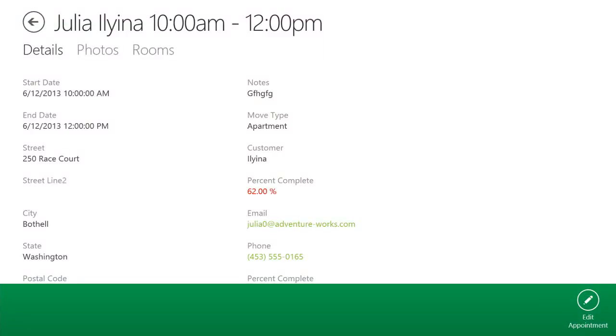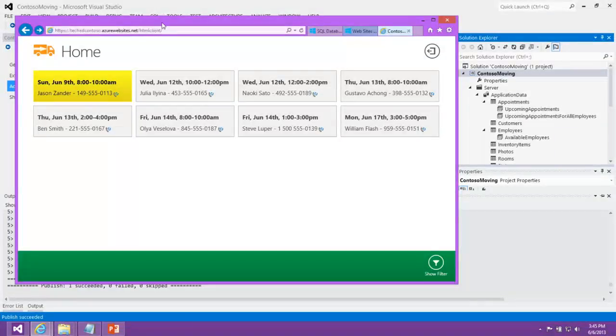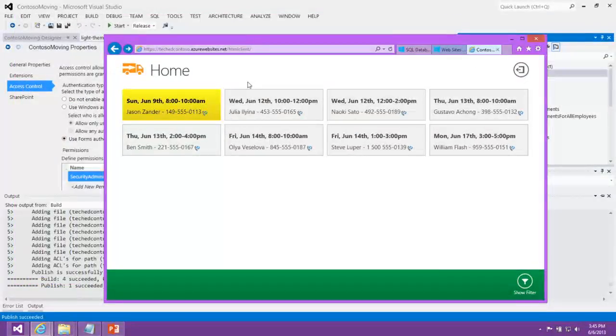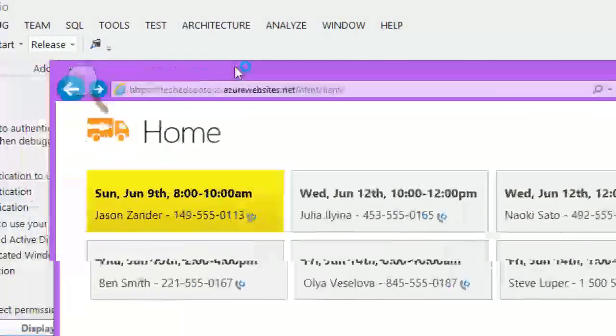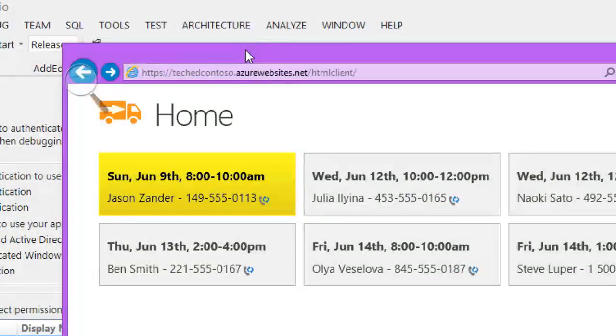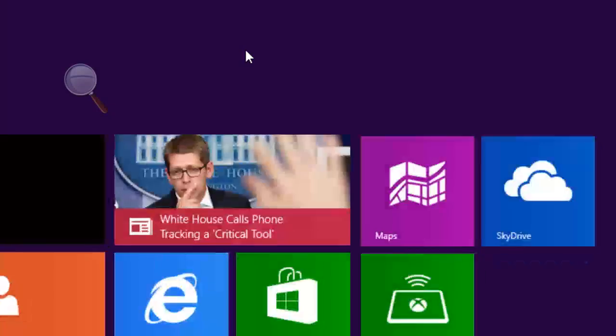And if you guys want to log in, try it on your phones or whatever. Let me flip back here, and I'll give you the info. First of all, the site. Let's see, Control Plus, so I can zoom in here. Here it is. Go ahead. It's TechEd Contoso AzureWebsites.net. And let me just get my notepad real quick.